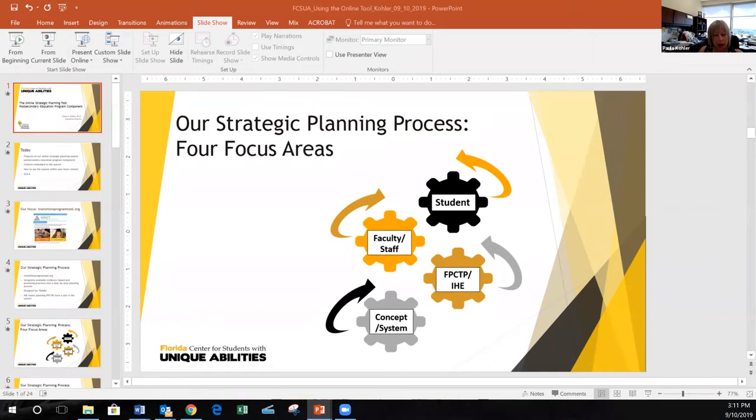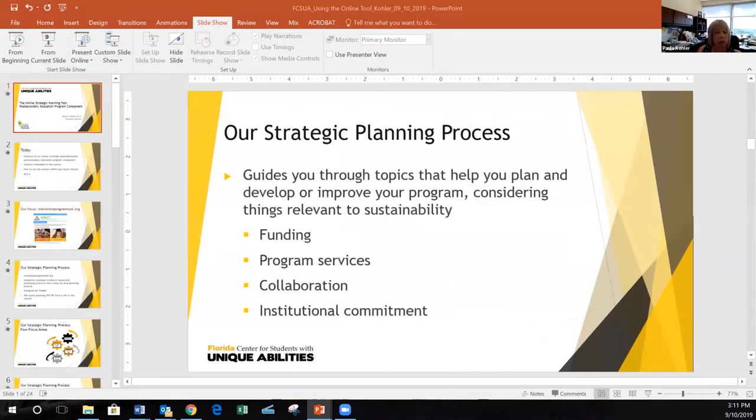So those are the areas that we focus on when we're thinking about higher education and post-secondary education programs for students with intellectual disabilities. So again, this whole process guides you through these very specific topics that are organized in these domains. And it might be thinking about, how are you going to fund this program? What are the services your program's going to offer? Who are you collaborating with? How do we broaden those collaborations? And then what's the institutional commitment to this program? And these elements are really fundamental, not only to starting your program, but to sustaining your program.